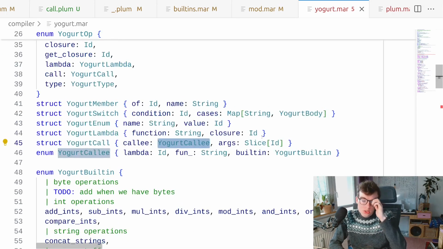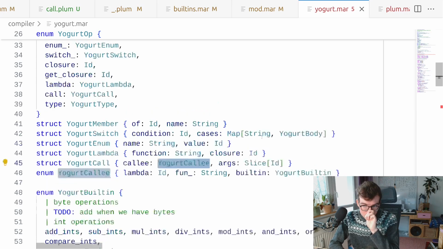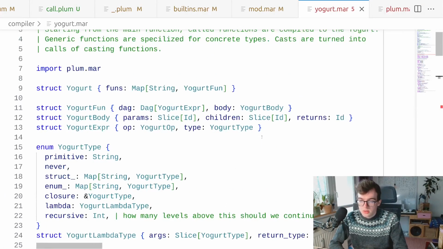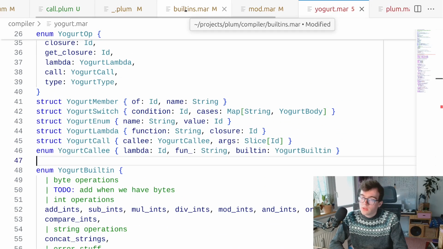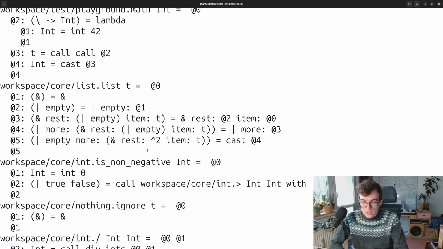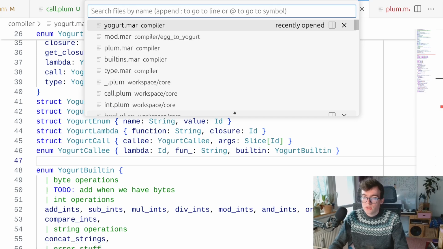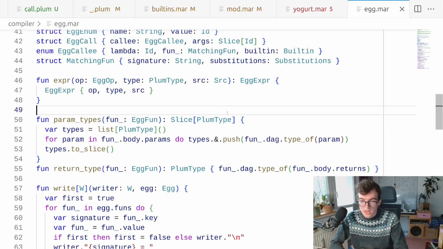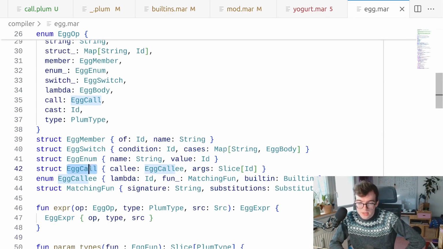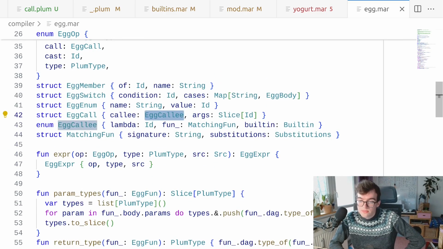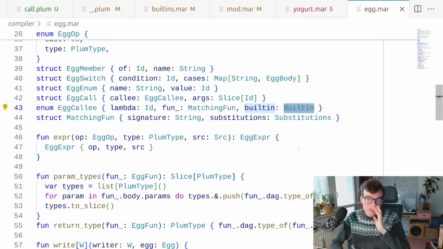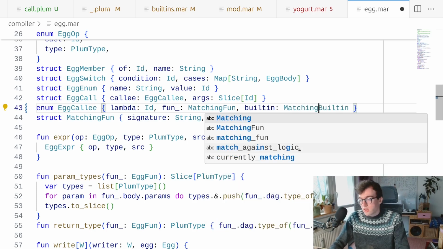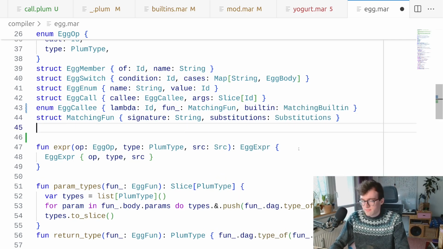I'm wondering though, what do we do with the substitutions? Where do we deal with those? Oh, I see. We do that in the built-ins, in the conversion from yogurt egg to yogurt, I believe. Hang on, in the egg. Oh yeah, the egg callee is either a lambda or a function or a built-in. And the function is actually a matching function with a string and substitution. I think we need to do the same for built-ins because we need to store the kind of substitutions. Yeah.